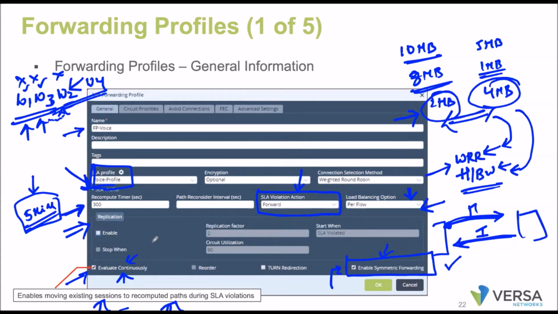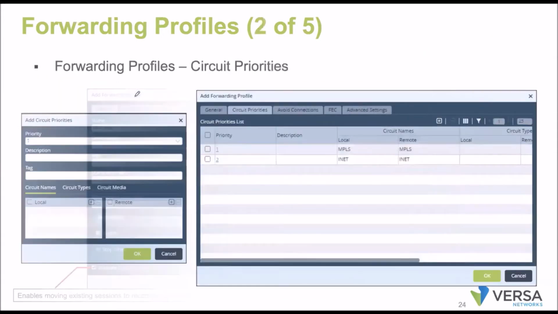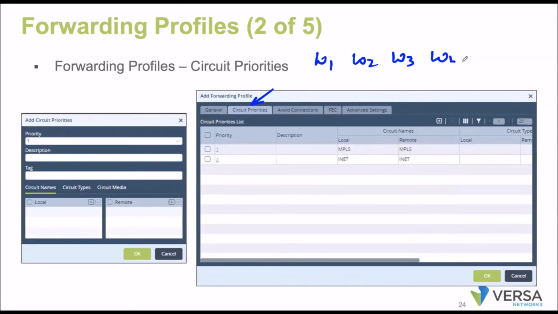So these are some options under the general tab. Now coming to the other ones, which is the circuit priorities. Now, WAN 1, WAN 2, WAN 3, WAN 4. I mention the priorities: let's say WAN 1 and WAN 2 as priority 1, WAN 3 as priority 2, WAN 4 as priority 3. The lower the number, the earlier that WAN circuit will be considered, and then the next number follows. So you can mention the WAN circuit priorities under the circuit priorities.